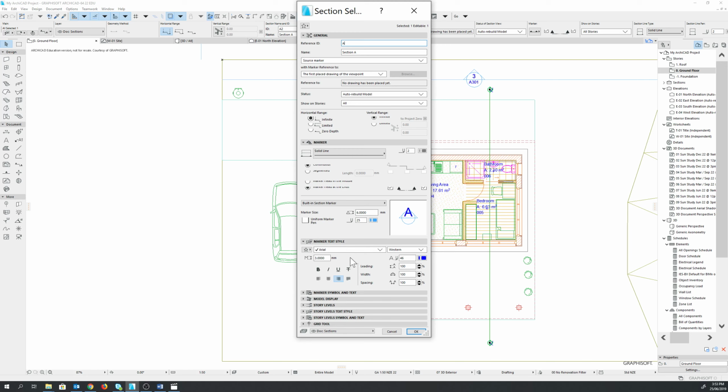Okay, so we want the text to be 500, to be 5 meters. We want the height of the text to be 5 millimeters, so it can be a bit bigger. This doesn't really look nice, so we're going to change the symbol.